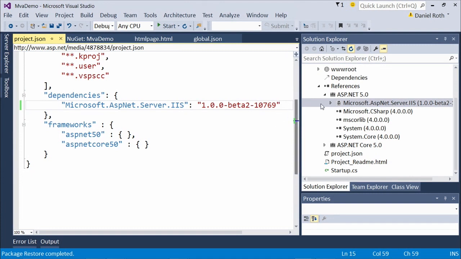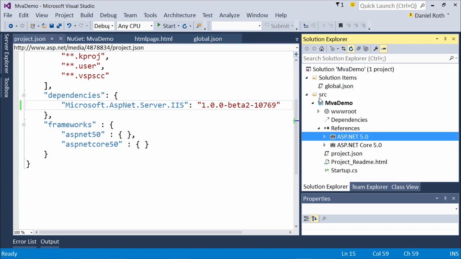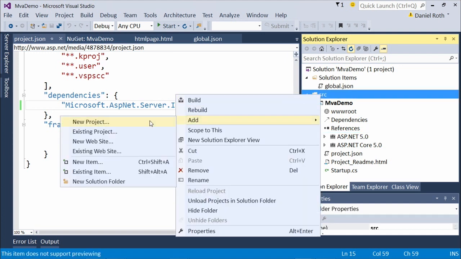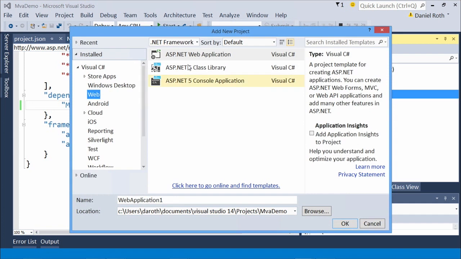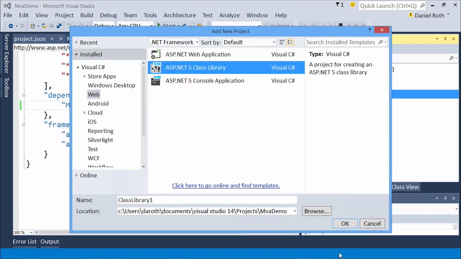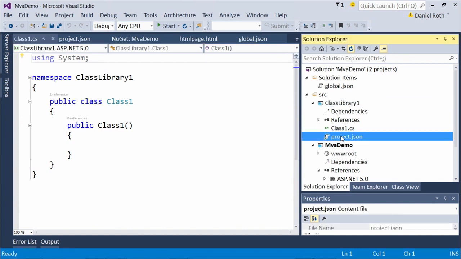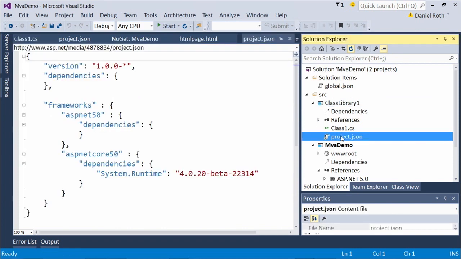Okay. Now, what about if you actually want to reference a project? How do you do that? Let me add another project here. This is where the ASP.NET class library comes in. There you go. We want one of these because it's already set up with project.json, with that build system, that notion of having packages as first-class notions, and it can itself be easily built into a package.